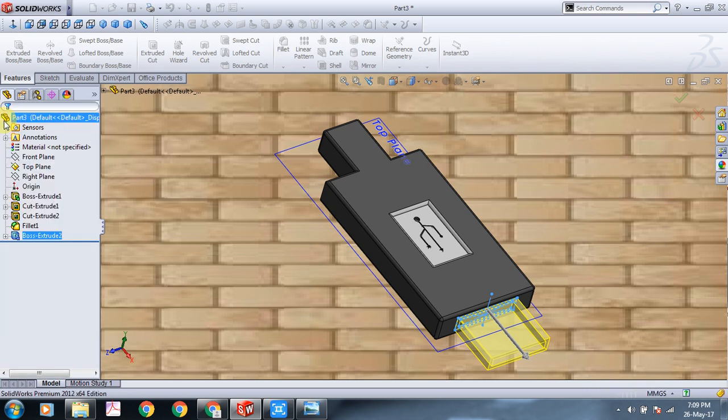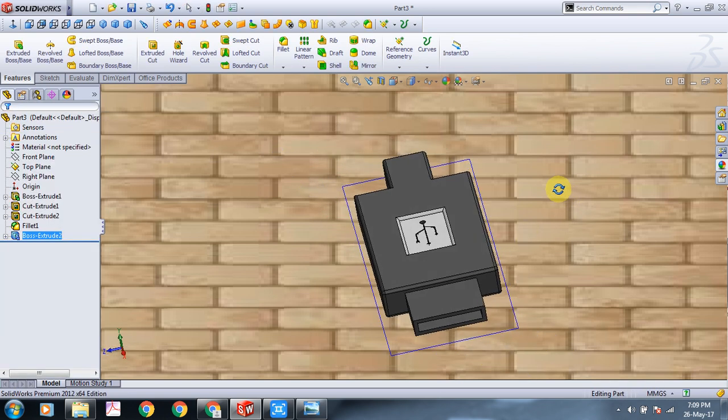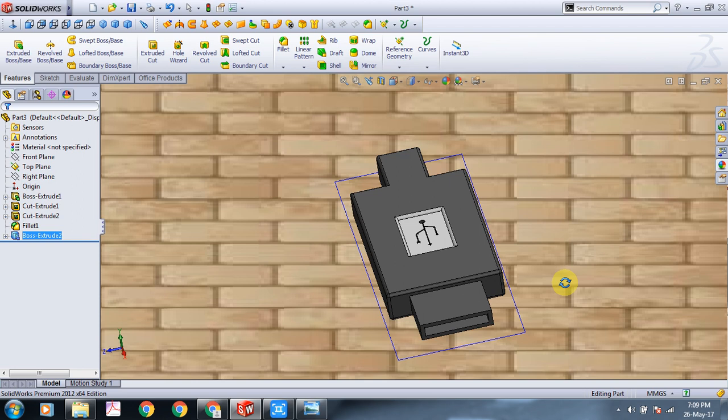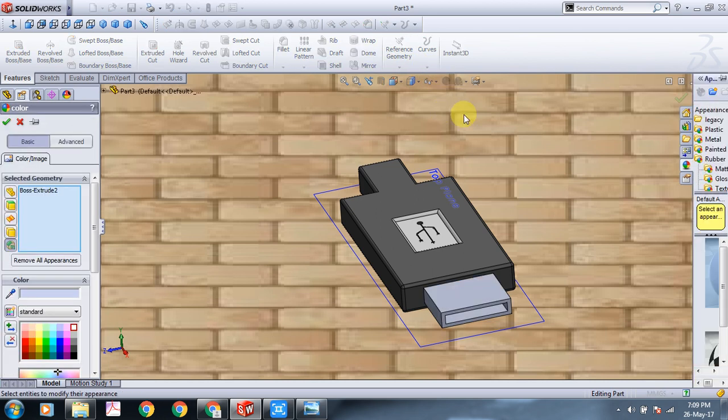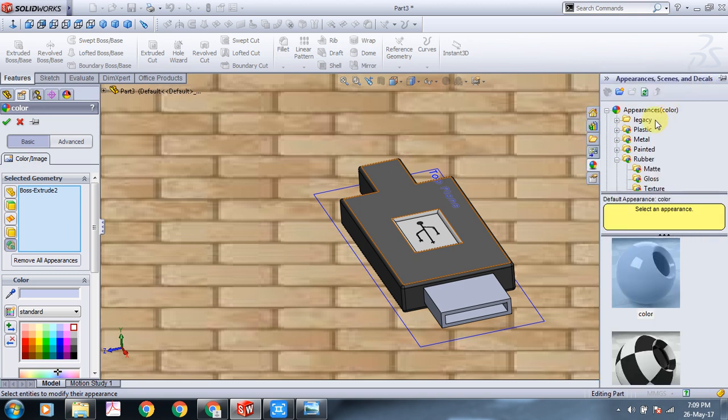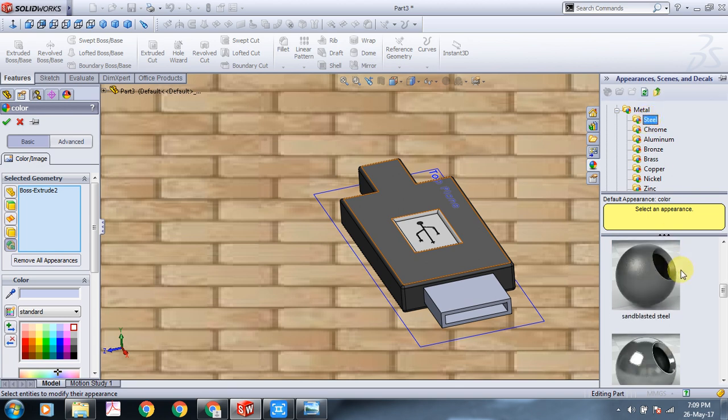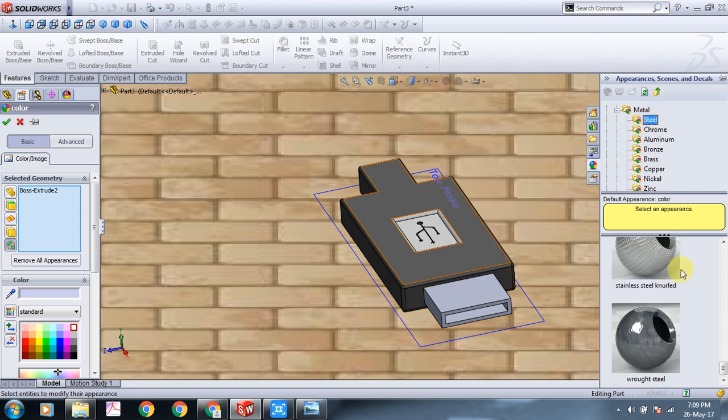Go to metals, go to steel, give it a shiny steel, machine steel color to this boss extrude feature. Say okay. So now bring this profile normal to you and take it to sketch, and then draw.